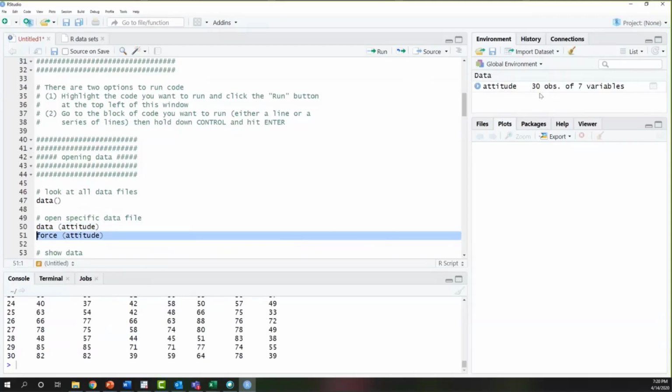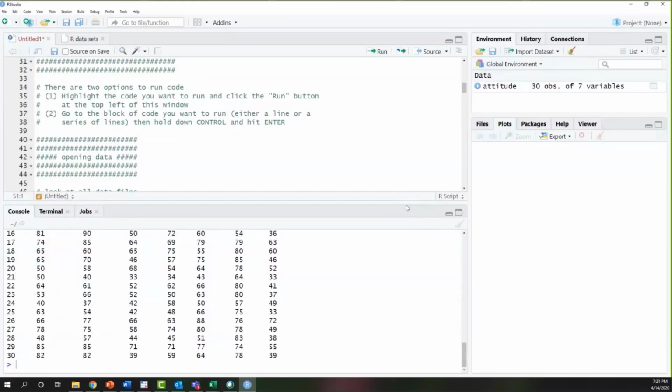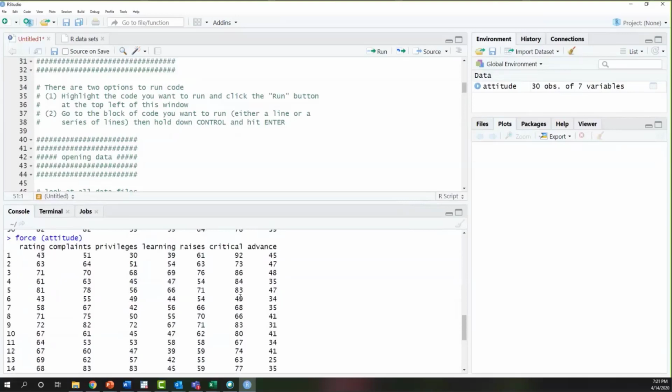And the force command does two things. It makes the data open in the global environment. We see that we have 30 observations, which means we have 30 cases. They may be respondents, they may be companies, they may be states, but we have 30 observations. We have 7 different variables. So down here, you can move any box, so I'm going to make this bigger. I'm going to scroll up. And we see that we have our different variable names: rating, complaints, privileges, learning, raises, critical, and advance.